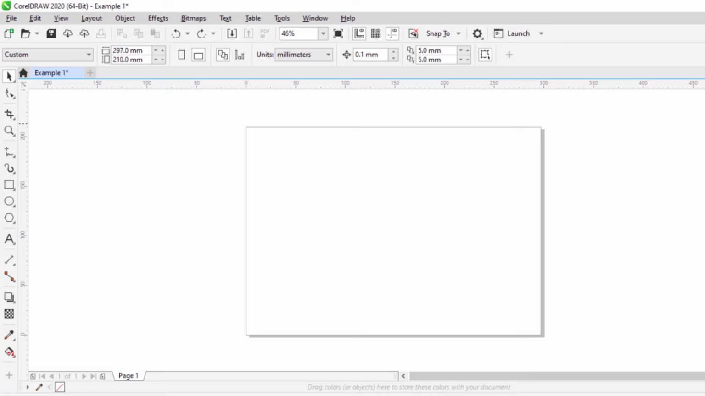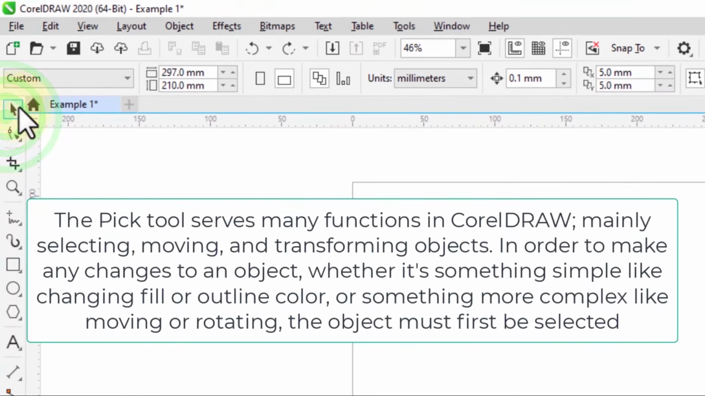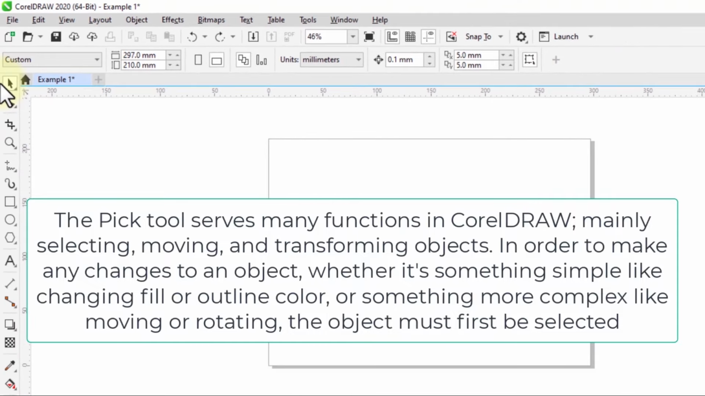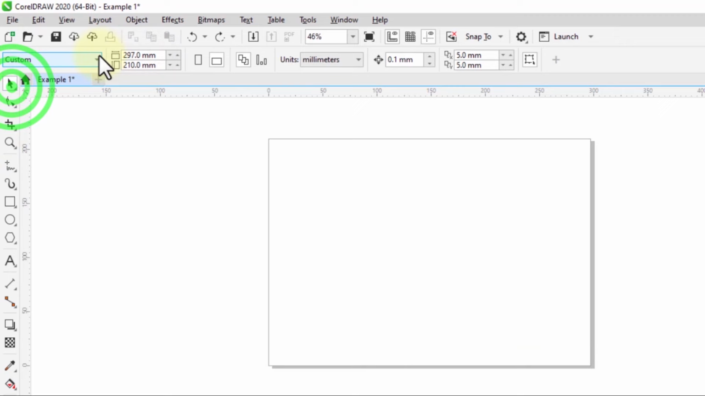Now in this lesson we're going to look at using some tools in Corel. And the first tool we're going to look at is the pick tool. Now the pick tool, this is the first tool up here, and it's used to transform or move objects within your page. And if you click on it, you can see it has its own properties over here.